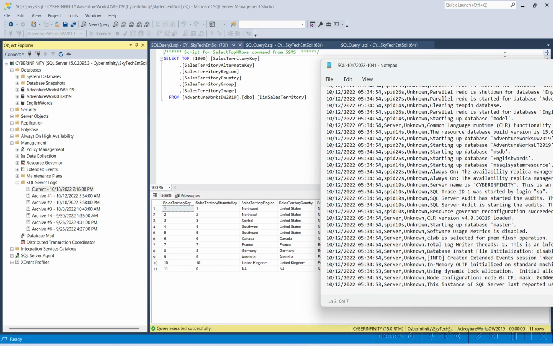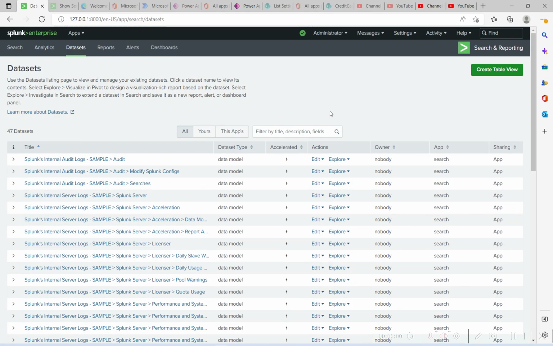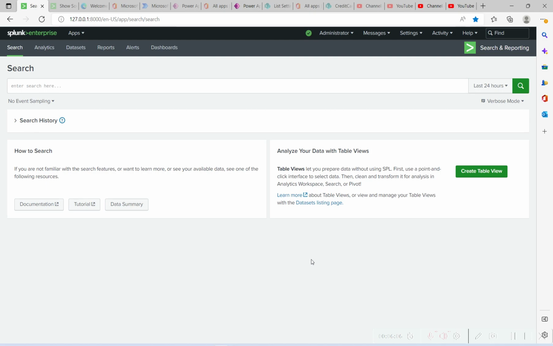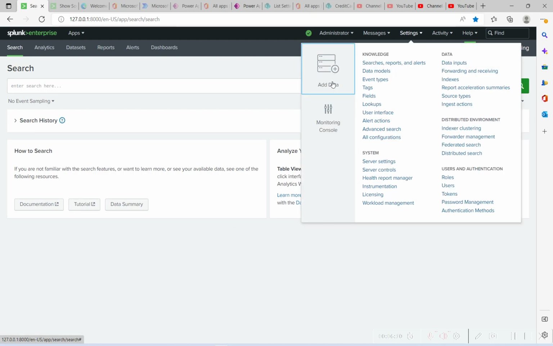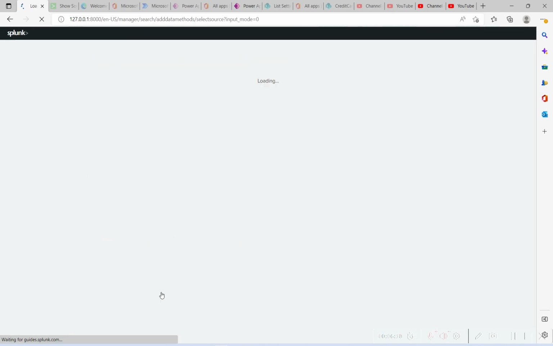Okay, we're going to close SQL Server, and this time around, we are going into Splunk itself, and we're going to import this log file. Okay, so we'll go to Settings, and we'll click on Add Data. And then we'll upload files from my computer.